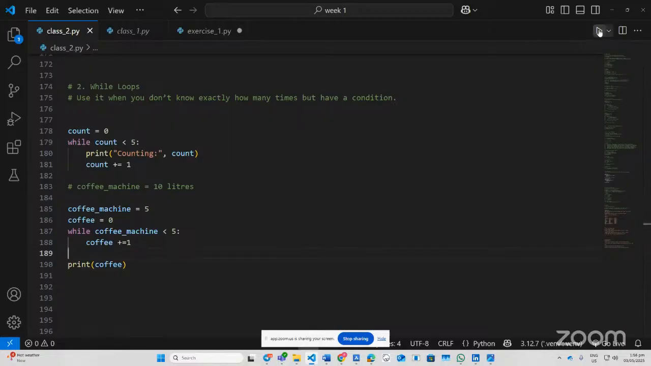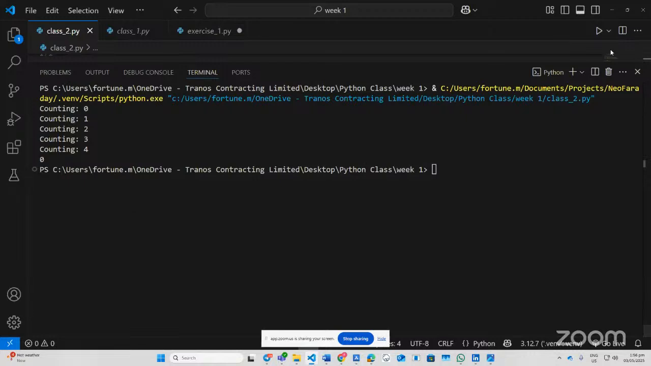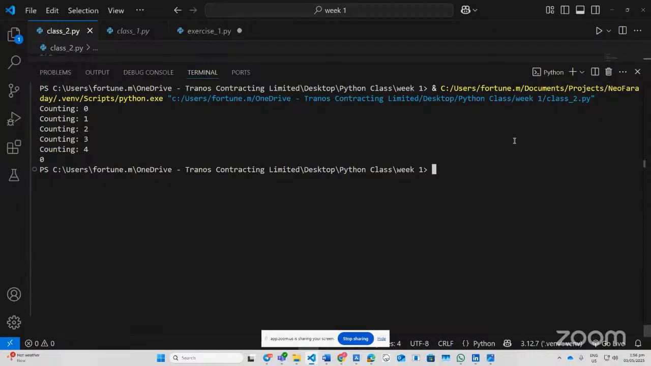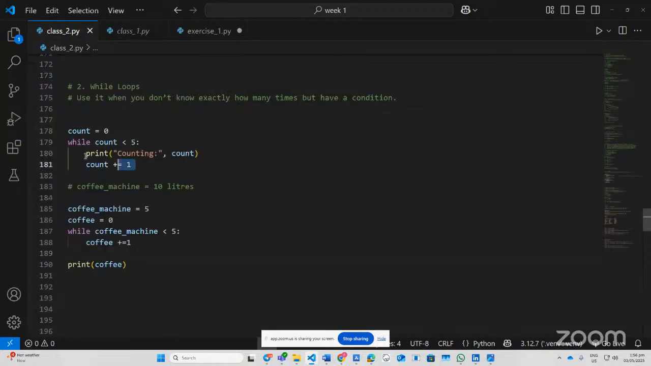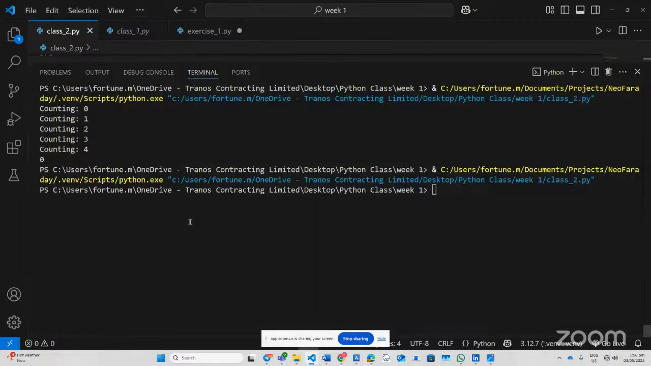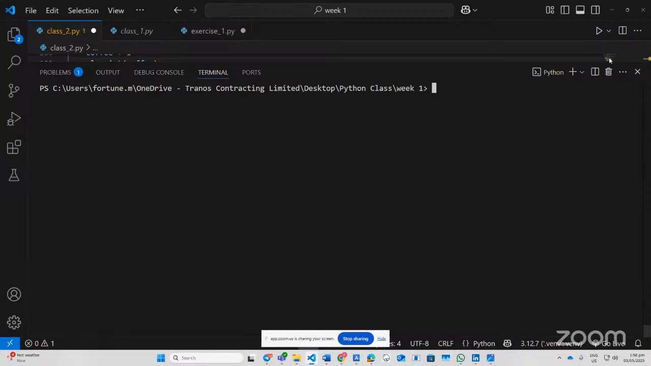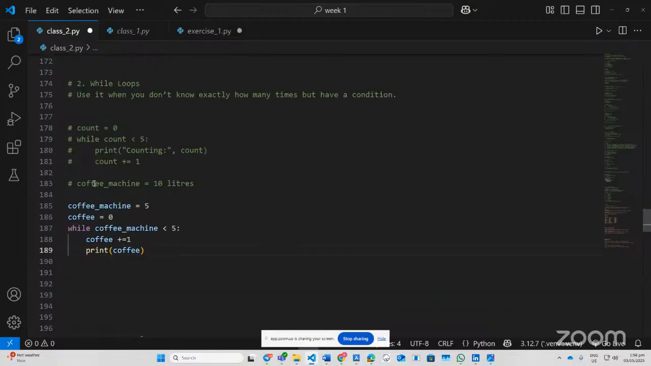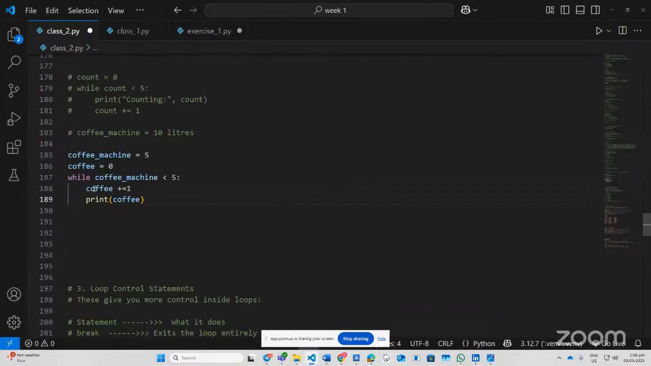I don't remember. Run it and see. It's just printing zero. Yes, because that print coffee is not applicable to the while loop. That's why it's printing zero. Well, why is this? It has to be before the coffee plus one. Something else is printing out. So it's printing the for loop or the while loop above.